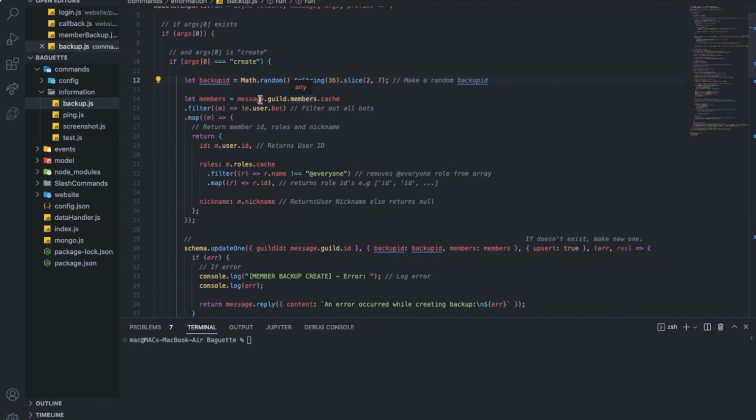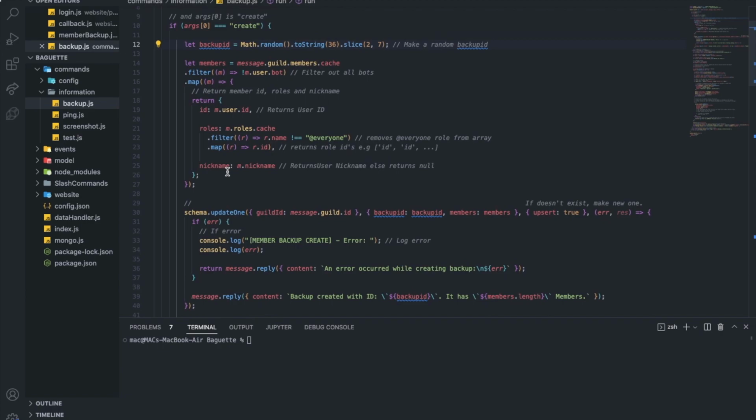Now I'm going to filter out the bots from the members, because once you get all the members, you actually get the bots with it. So I'm going to remove the bots. Then we're going to map it and return the user ID, the person's roles, not including the everyone role, and the set of it is going to return an array of IDs for the roles, and the nickname, if there is a nickname, and if not, as you can see, it says null.